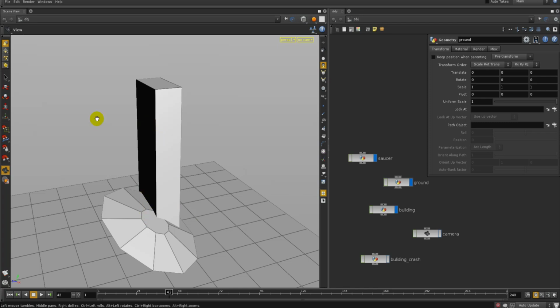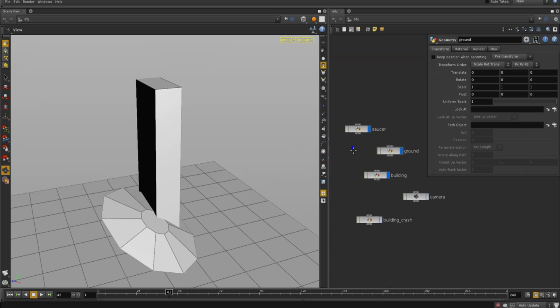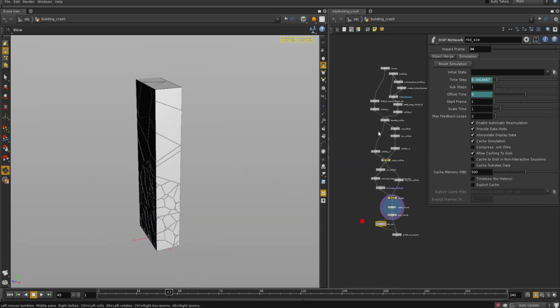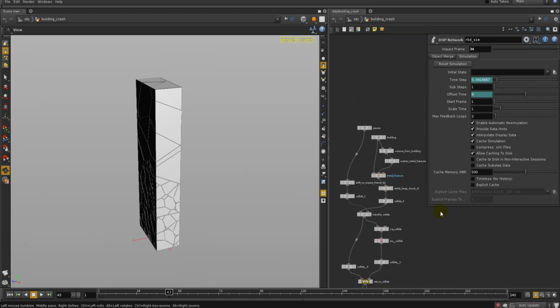Okay, so if it changes and they art direct it differently, and like, oh, now the flying saucer should hit up here, I want to have a system that has more fractures here then, without me having to do anything. Okay, so here's how we're going to do that.